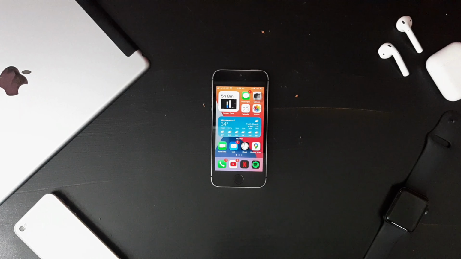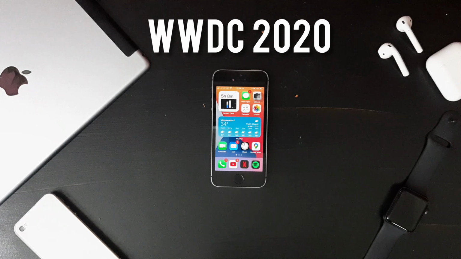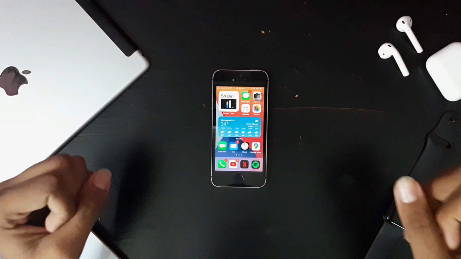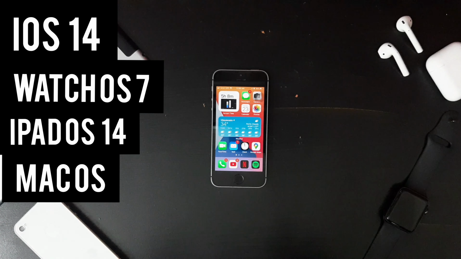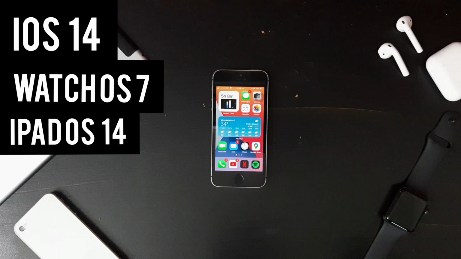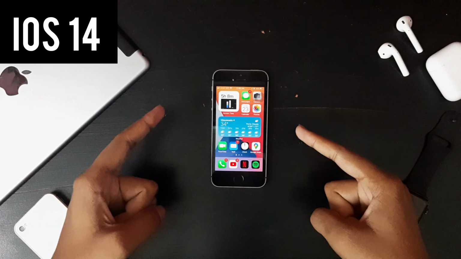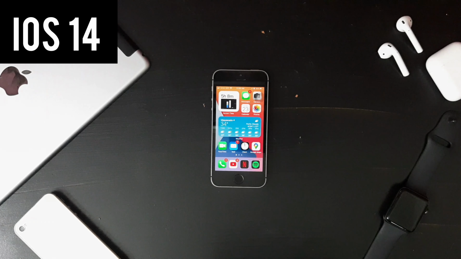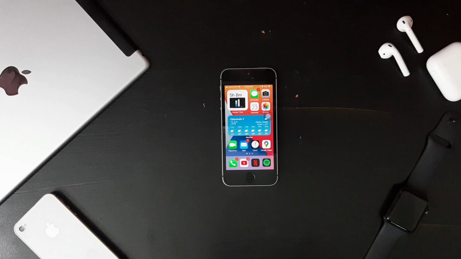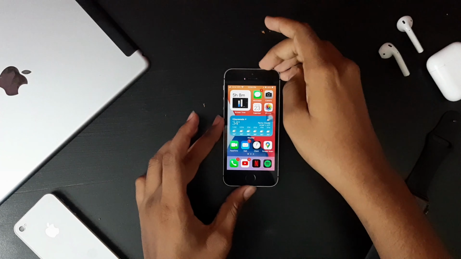Hey guys, yesterday on 22nd June in India, the WWDC Apple Event 2020 took place. So, here are all the new features: iOS 14, watchOS 7, iPadOS, macOS, and many more. In this video, we are especially concentrating on iOS 14, its features, battery life, and everything. So, let's get started. Yesterday night at 1 p.m. in India, they released the first beta profile software of iOS 14.